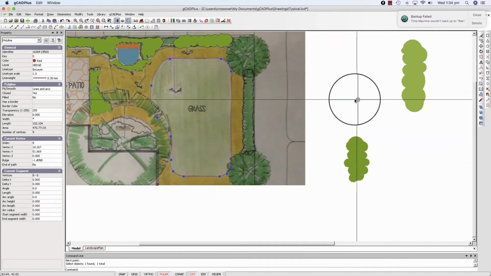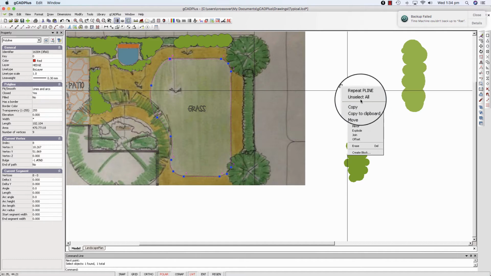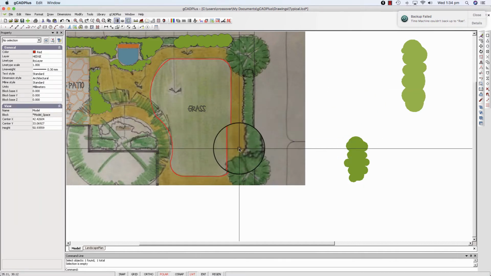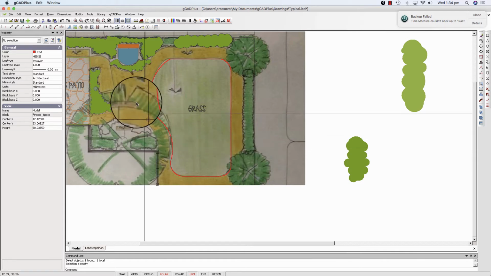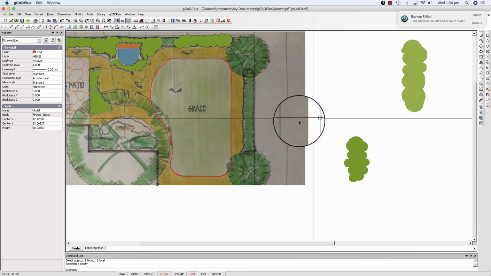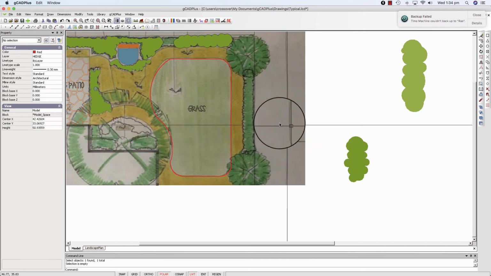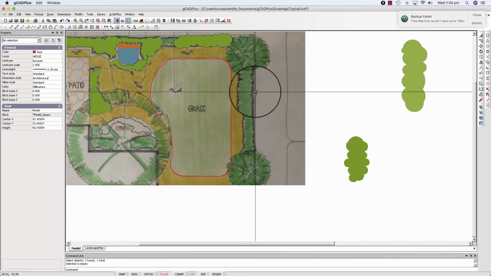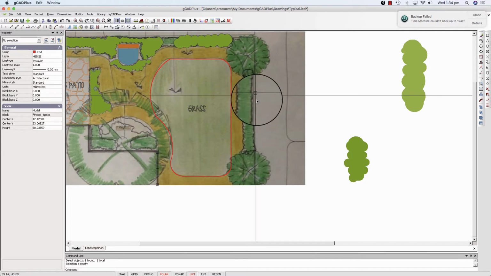So we now have, let me click away from it, unselect all, we now have a shape that we can fill with grass. This tall tree here will of course hang over the top. The next question he has is, how do you draw like a hedge symbol or some ground cover symbol?